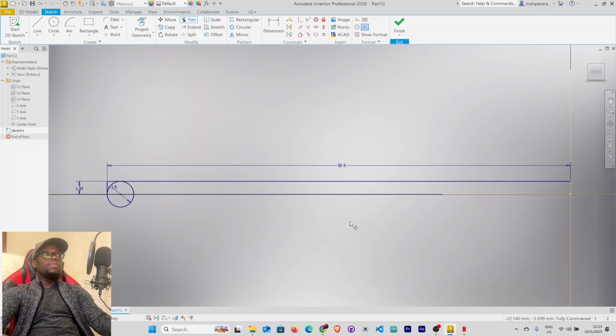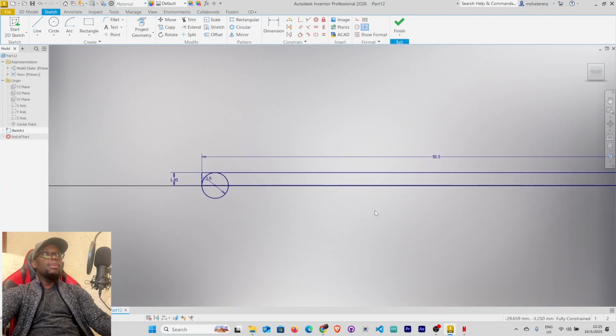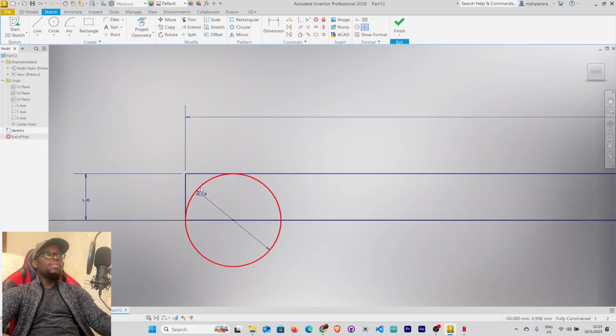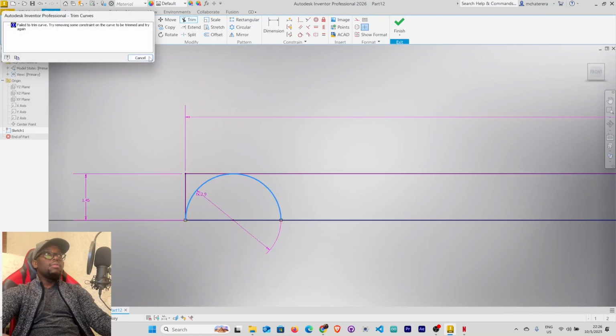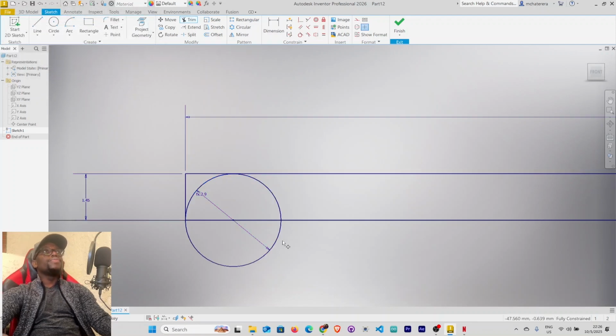Alright, so the first thing that I want to do, let's draw a line here that will be bisecting our circle, back to the origin here. Click OK. Now we can dimension this. We can trim this or split it. Alright, so let's go with the split command here. Want to split our circle.